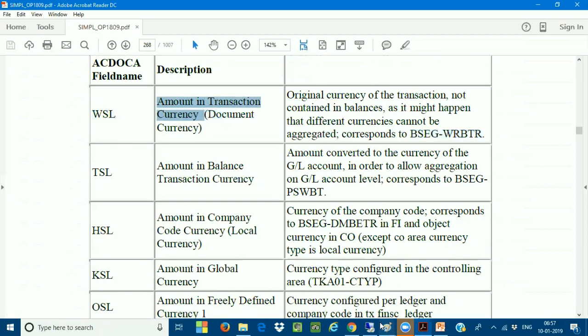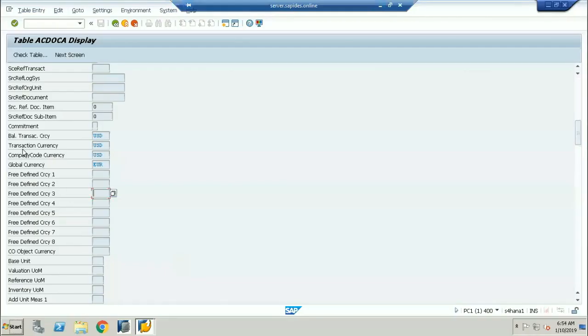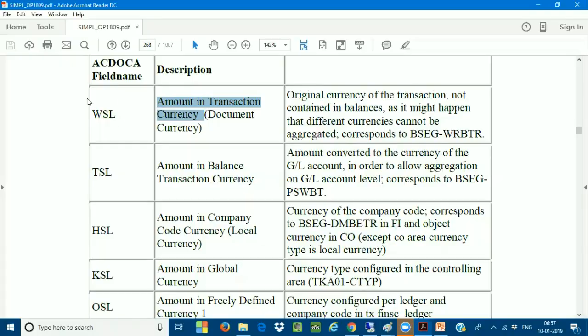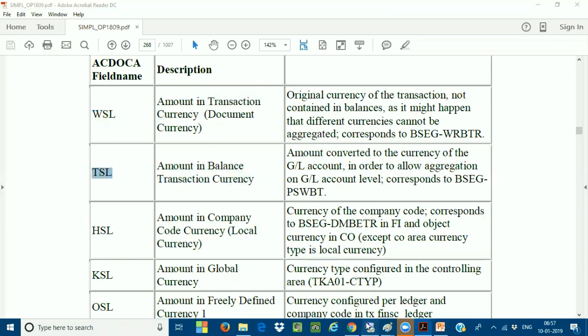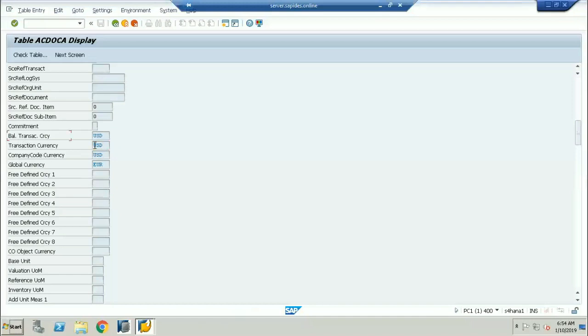What is the transaction currency here? Here you can see the transaction. This is exactly the amount in the transaction currency. What is the field name for this? The field name for this is going to be called WSL. Next one. Amount in balance in transaction currency, the field name is going to be called TSL. Okay, this is exactly it. Amount in balance, the field name for this is going to be called TSL.